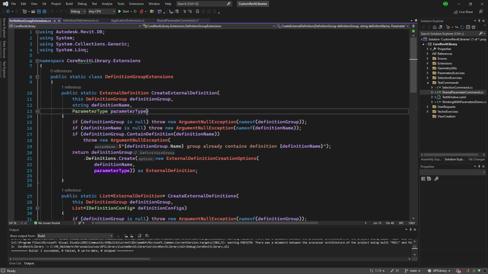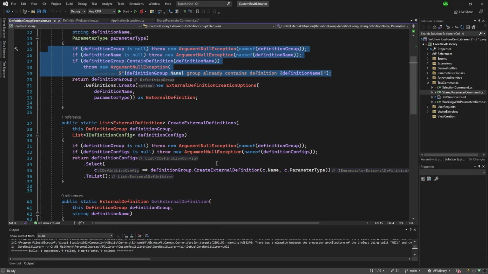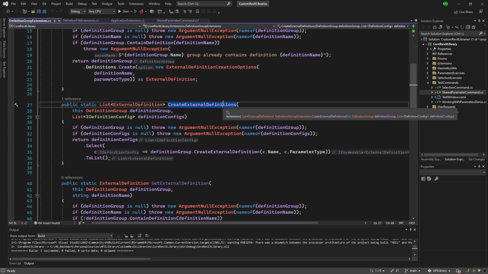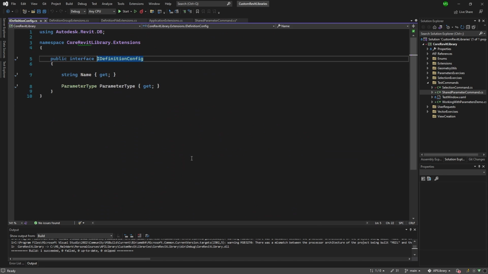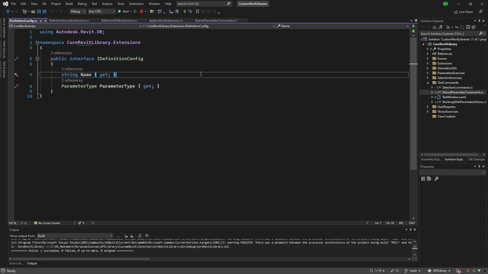As you can see here, we don't pass this interface. We simply say I want to have the name and the parameter type and just add this. Again, we do some validations, but they're pretty much the same. But when we add multiple, instead of passing a list of tuples, for example, I pass a list of our own interface that's simply responsible for storing the name and the parameter type.